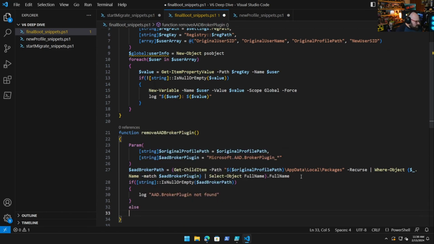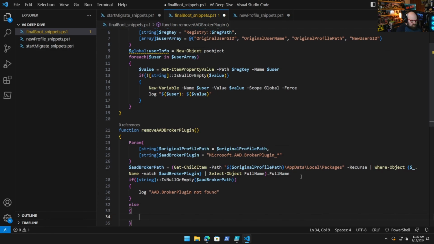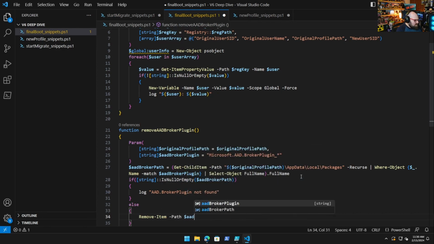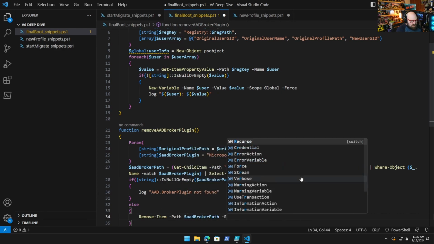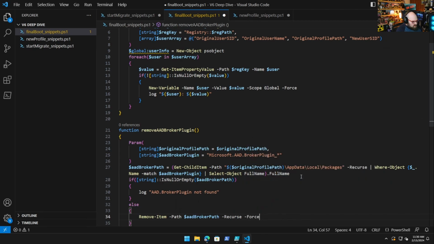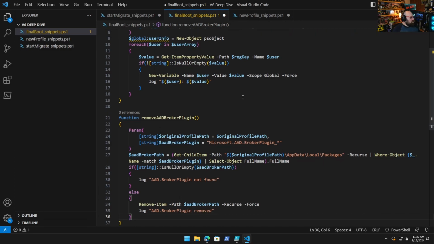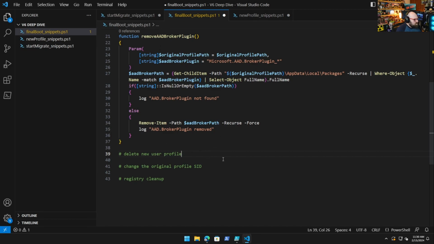Otherwise, else, can't forget the else, although I probably did somewhere else because I'm dragging today. Remove item path AAD broker path recurse force and log that we removed it. Broker plugin AAD, there's no dot there, doesn't matter. Removed. Okay, so with that gone, we're free to take over the old profile, and now we have to delete the profile that was just created.